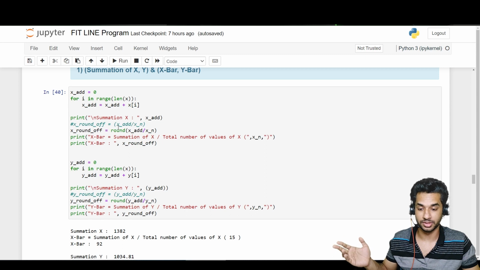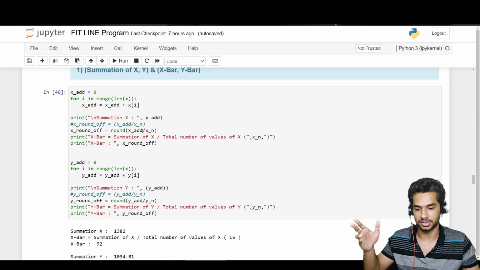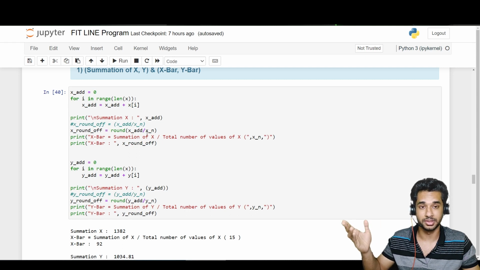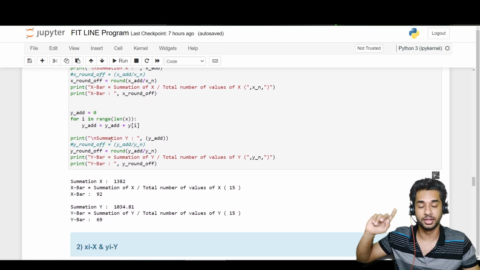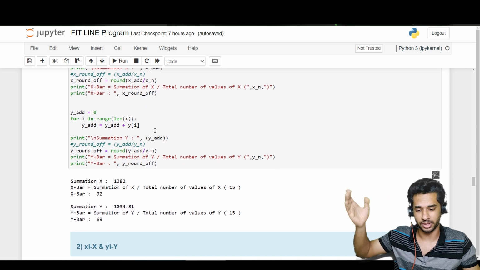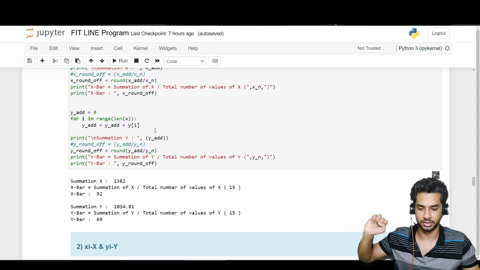Okay, x bar is the rounded value of x addition divided by the number of elements in x. So we're calculating this right here. Same goes for y. We're calculating the summation of y and the average of y, and then we are calculating the y bar. This is what we are doing.